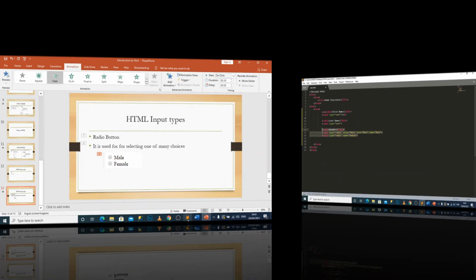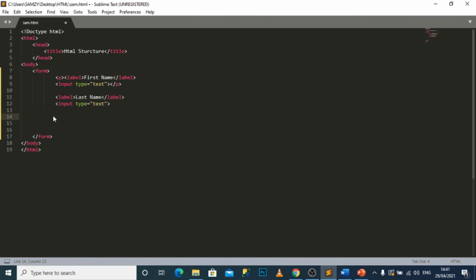To do that, let's get to our text editor. Let's first get a label for gender. Let's introduce it in a p tag first to space it up. Now let's get a label for gender. So we have label, and inside I'm going to write gender. Now let's introduce our input type. Input type should be radio. Then over here we enter male.